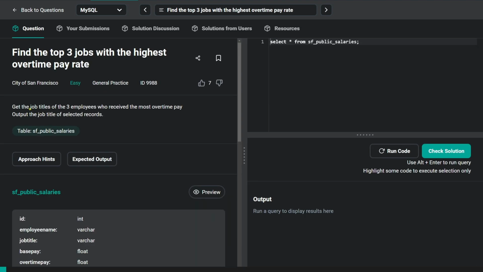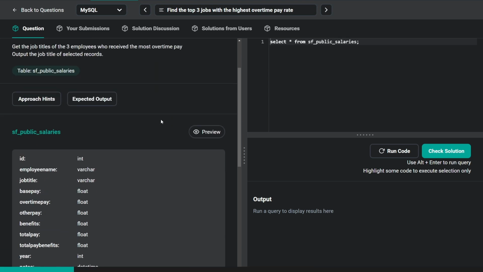Problem number 4, get the job titles for the 3 employees who receive most overtime pay. Most overtime pay. So we have to output one single column, job titles of 3 employees with most overtime pay. Now let's check out the data.